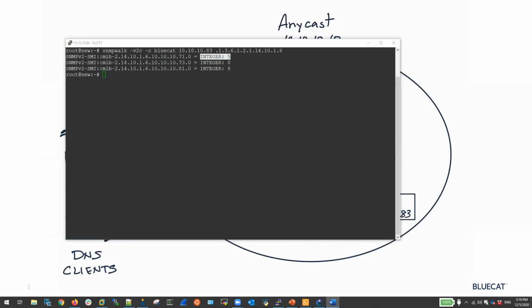By leveraging the SNMP protocol to send traps when an issue occurs in your Anycast environment, as well as polling BDDS servers from your monitoring system, network administrators can be alerted when the status of Anycast on a BlueCat BDDS changes.